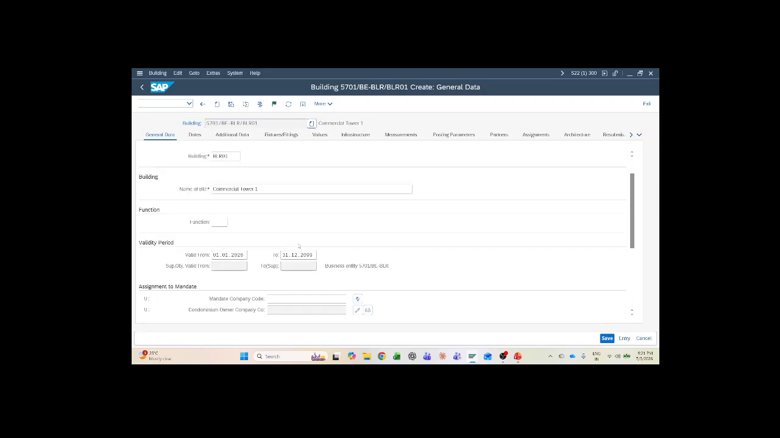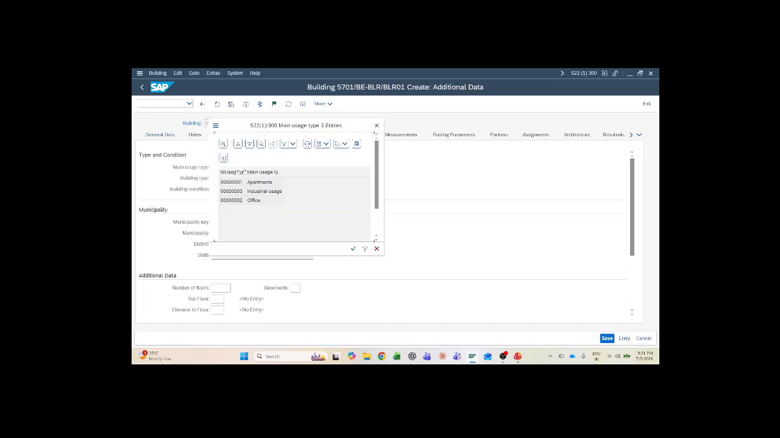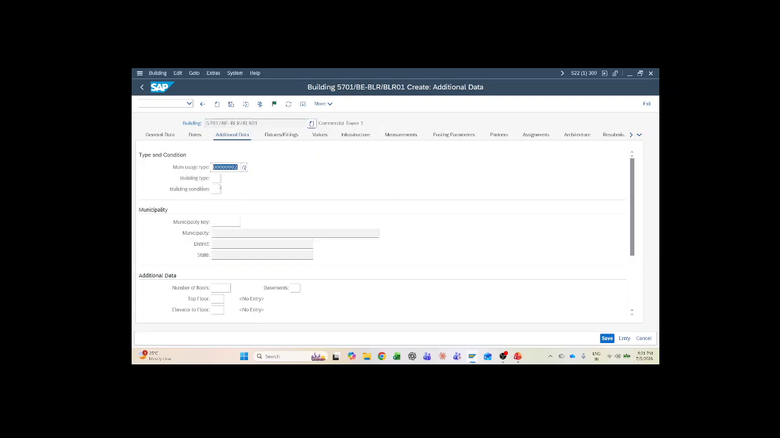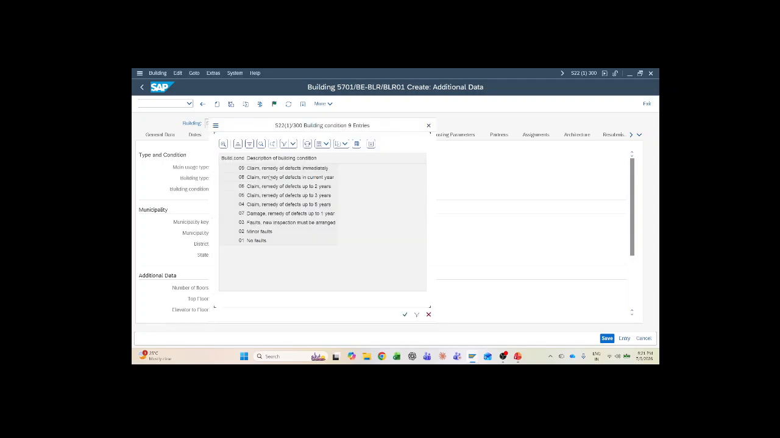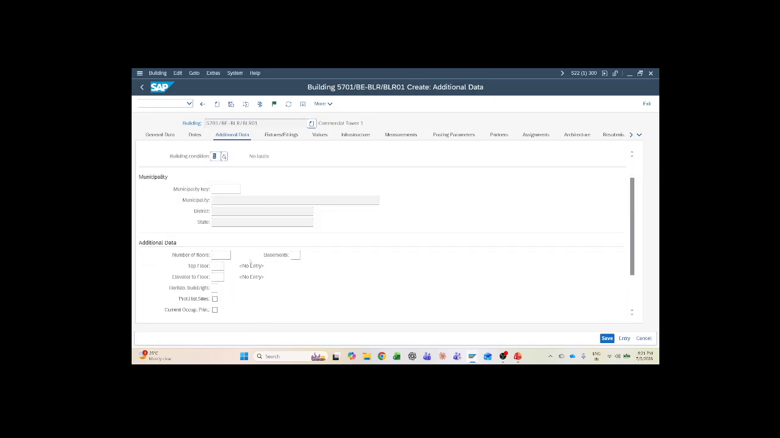Then I'll go to the additional data tab and I can define the main usage type. So I can say it is office related. Then building condition. Is there any fault or no fault? I can select that it has no fault. Number of floors: how many floors is it going to have? I can say 19 floors.